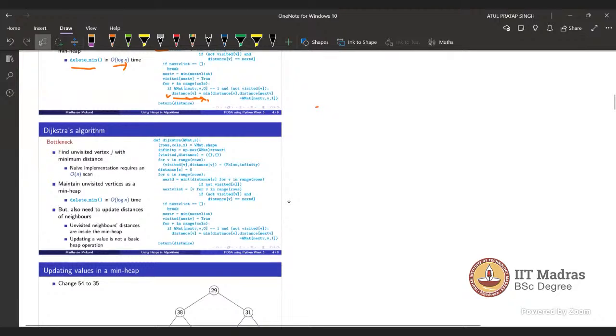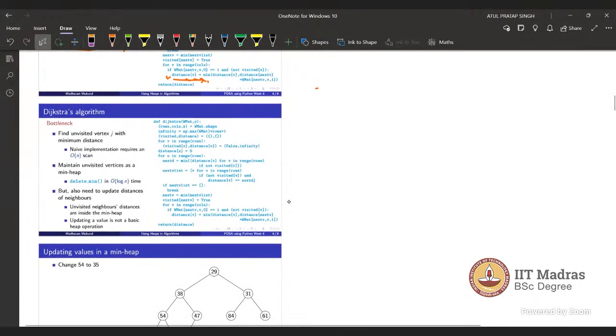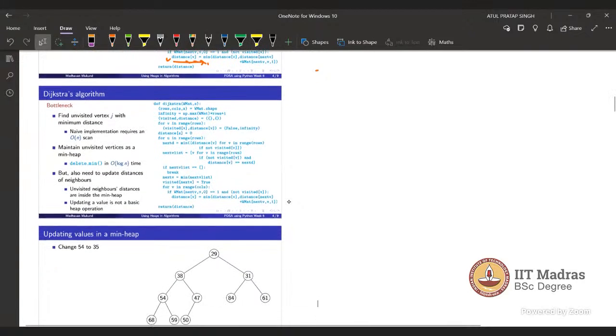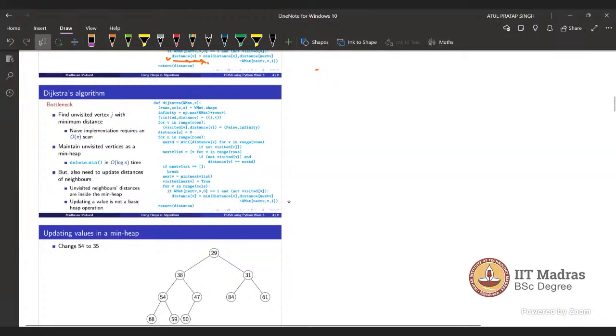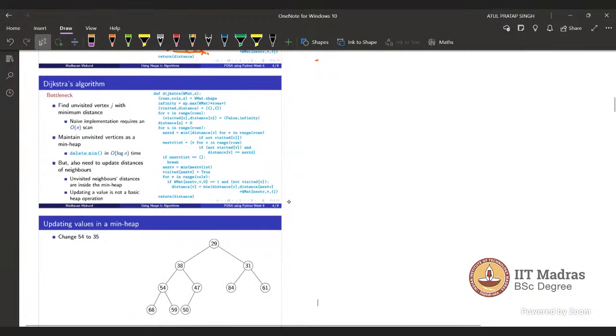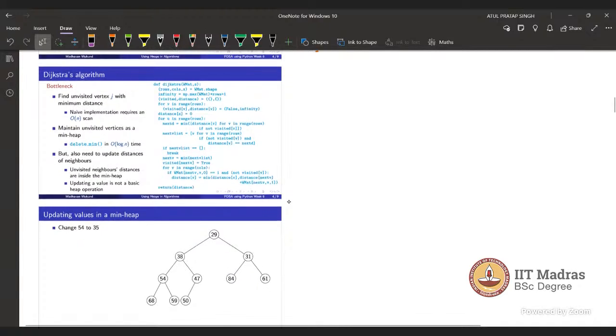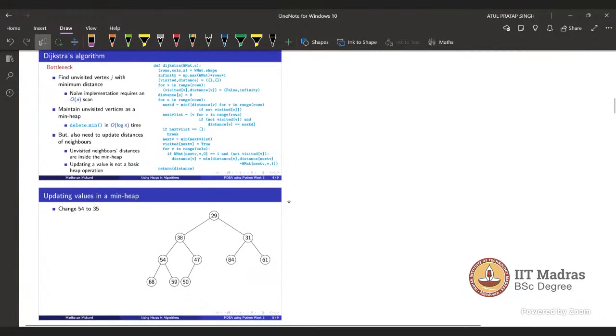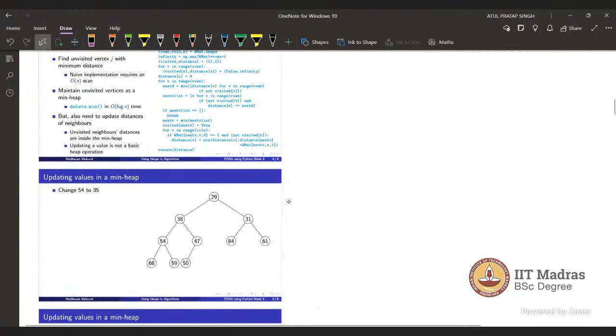Unvisited neighbors' distances are inside the min heap. Updating a value inside the min heap is not a basic heap operation. Distance of v. So the neighbor distance in the matrix, we want to update the matrix. Change value, okay.